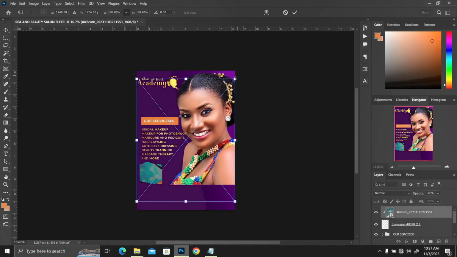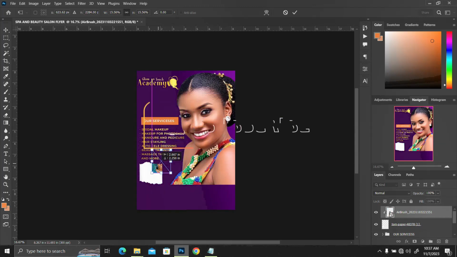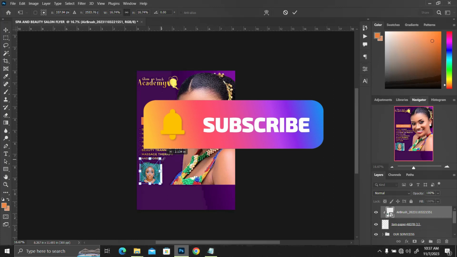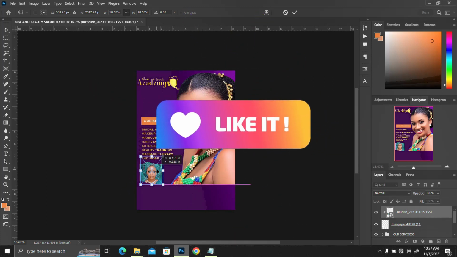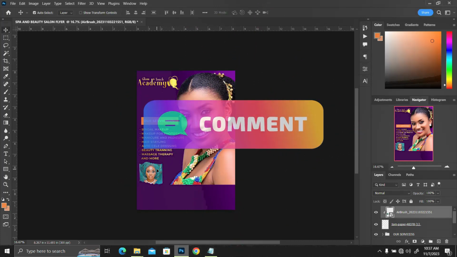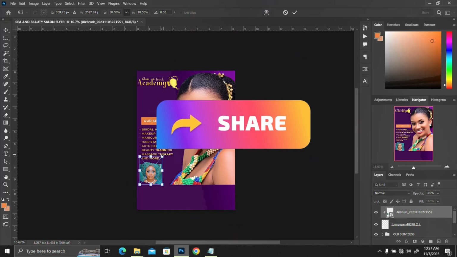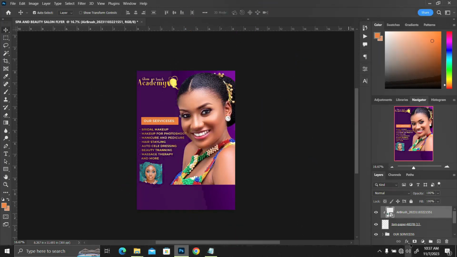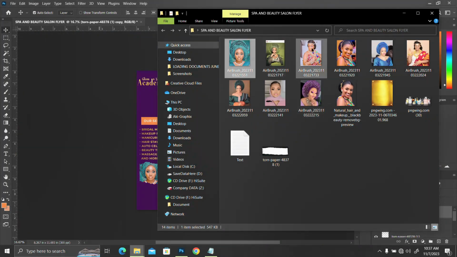Then reduce the size of the image. Adjust it so that the image will fit into it nicely. I think this is perfect. Good, this is perfect. Then you select both of the two and press Control G to duplicate it, and then use the arrow to drag it to this side. Good.